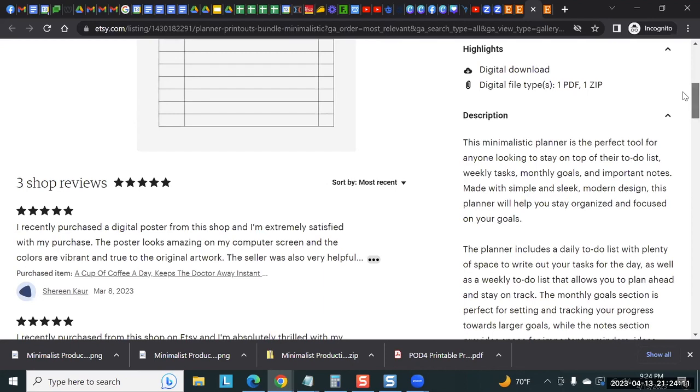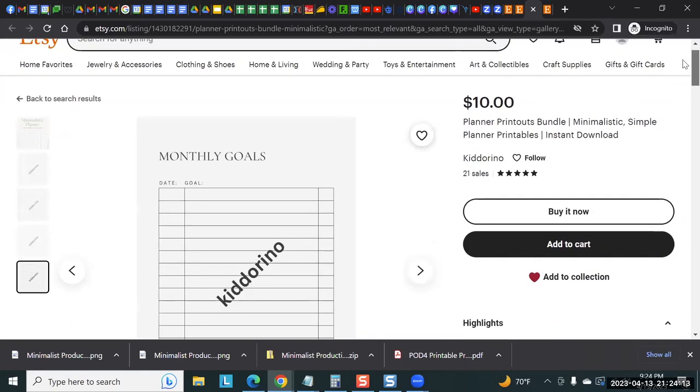So I just wanted to point that out. I'm sure this person is getting a lot of sales for what they're doing, but there are some more things that they could do to make it even better, because they got 21 sales, so they're doing decent.